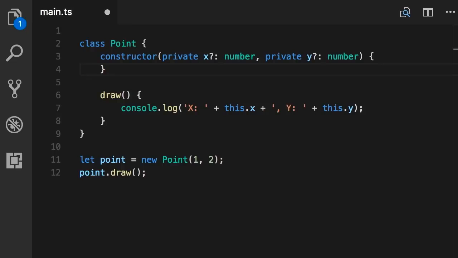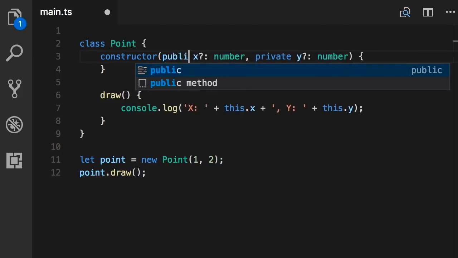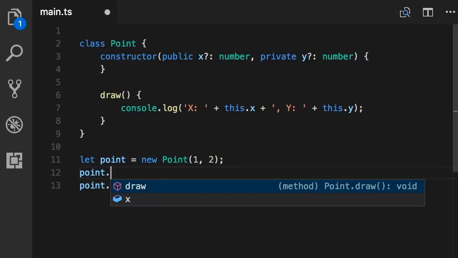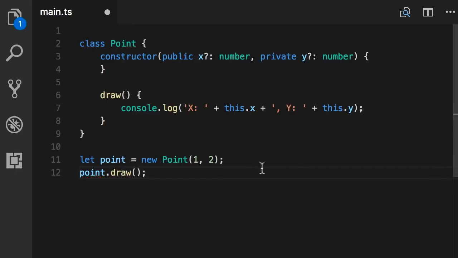Now, I'll clarify something before I finish this lecture. In this case, our fields were private, but if they were public, we would use the public keyword here. This means when we create a point object, we can access the x field. Okay? So I'm going to revert this back to private.